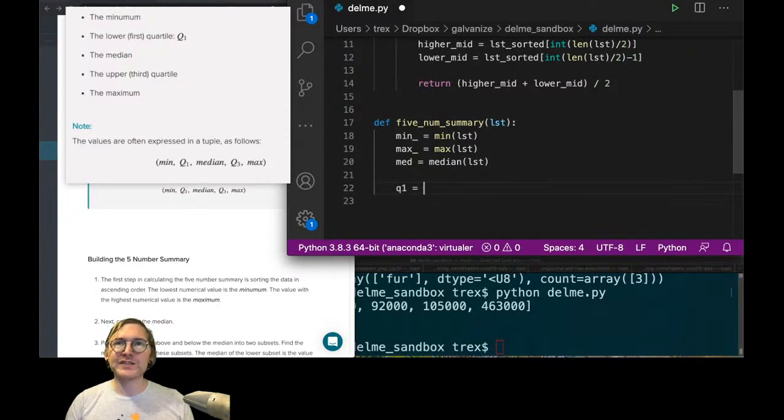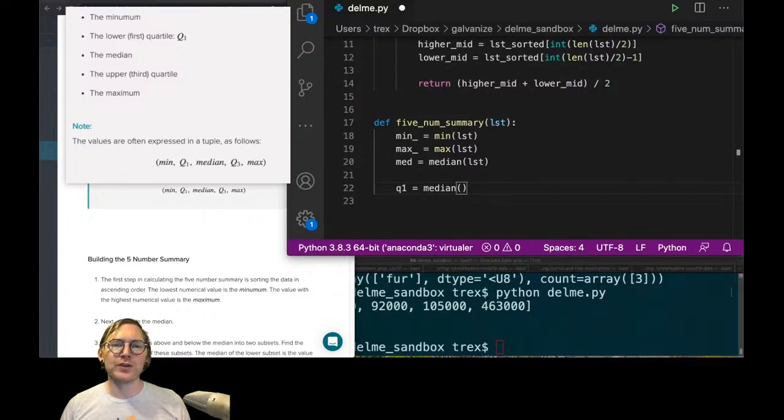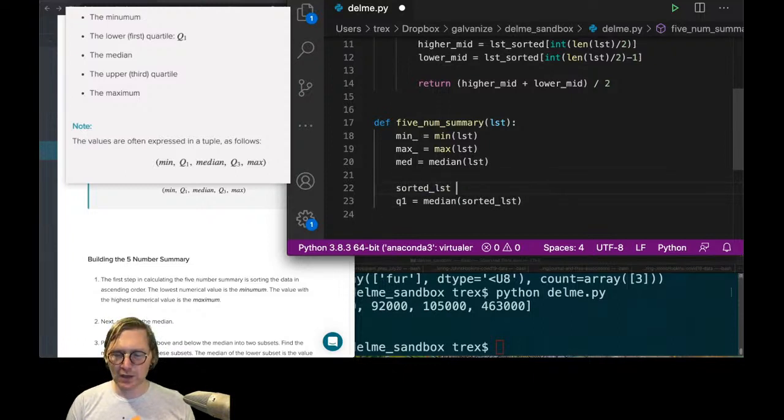And this is just going to be the median of, let's think about the best way to do this. It's going to be the median of the initial value up until the median value. Does that make sense? So our Q1 is going to be the median from the sorted list, which we need to make. So let's say the sorted list is going to get the sorted version of the list. So this is going to be the median of the sorted list from the 0th index to the length of the list divided by 2 minus 1.